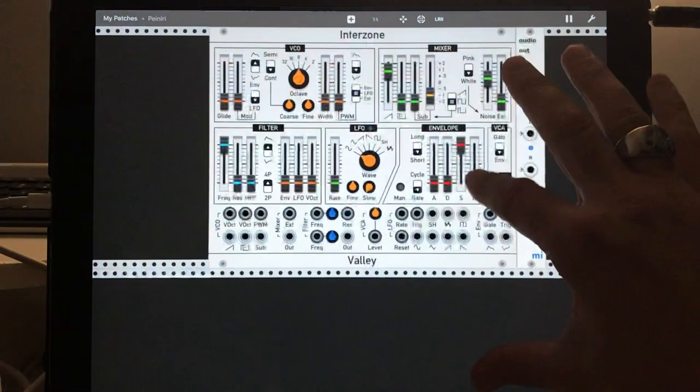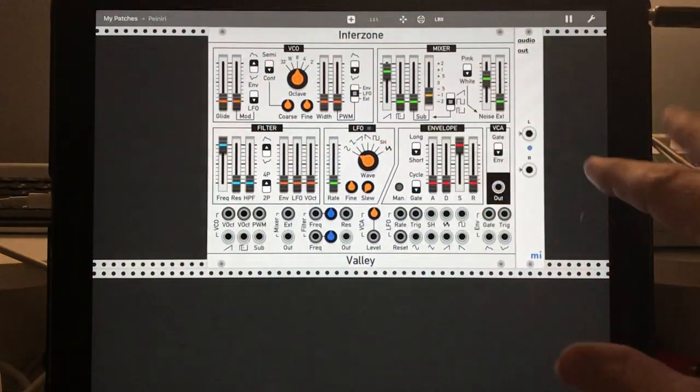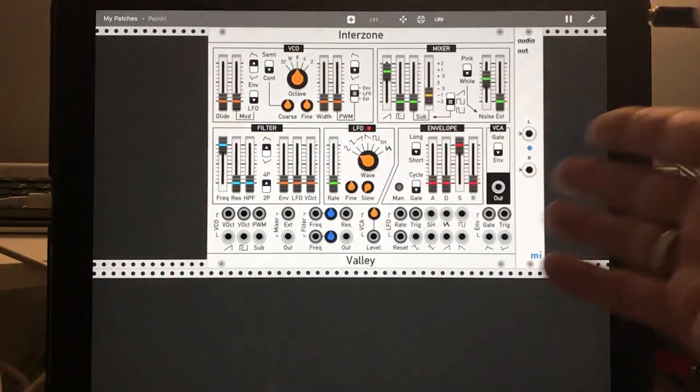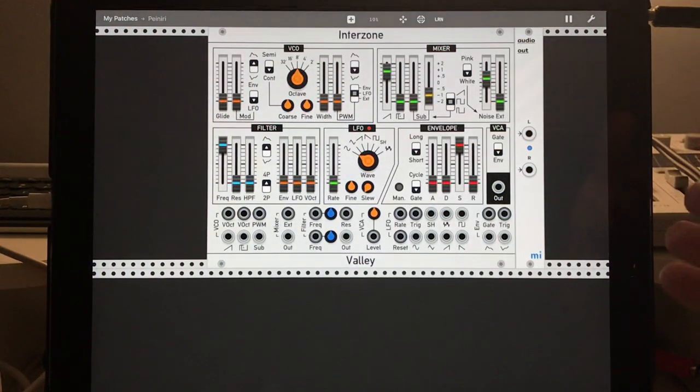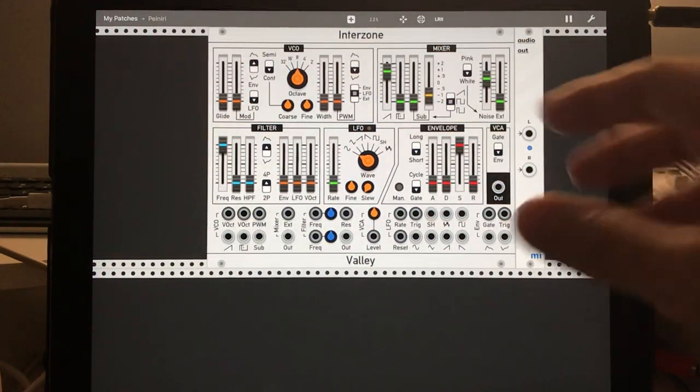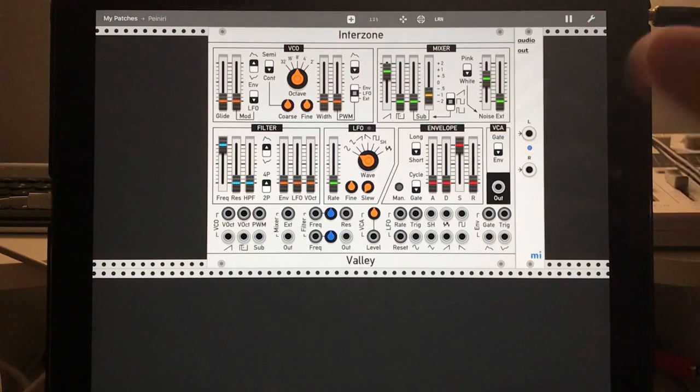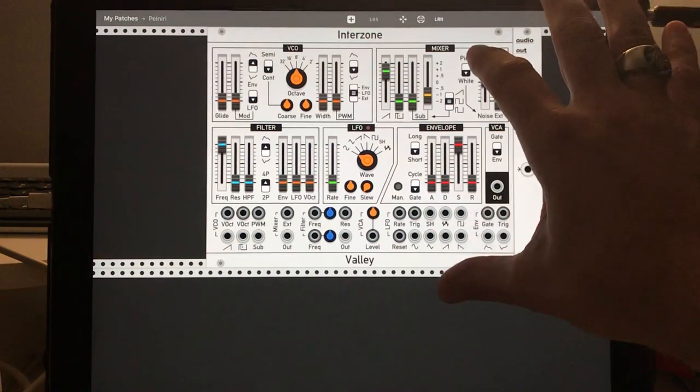and zoom in. So Interzone is a complete synth voice, which means it has all the individual components that you need to make a sound that you can work with without having to use multiple modules. So it's a nice, easy place to start.